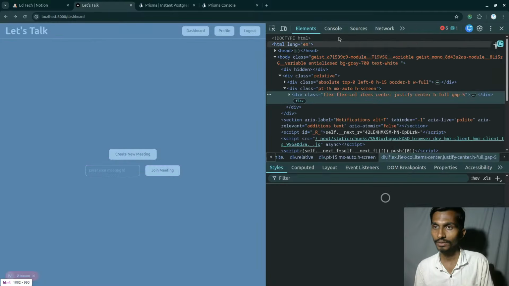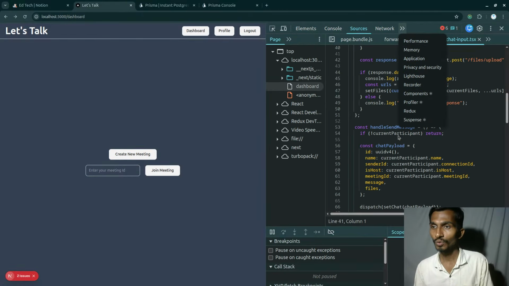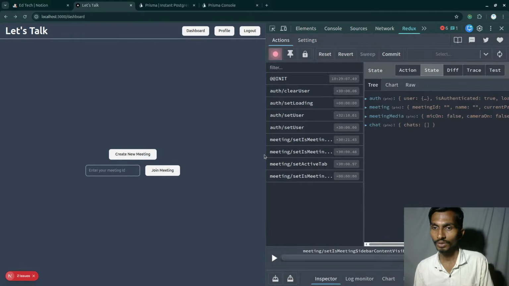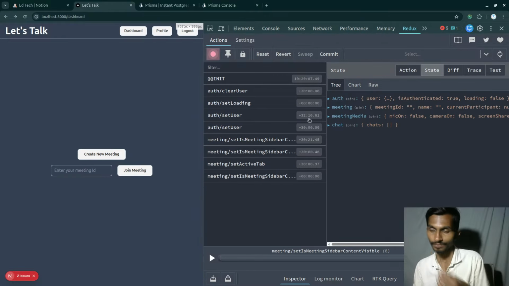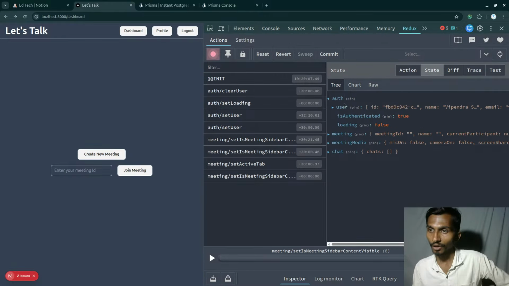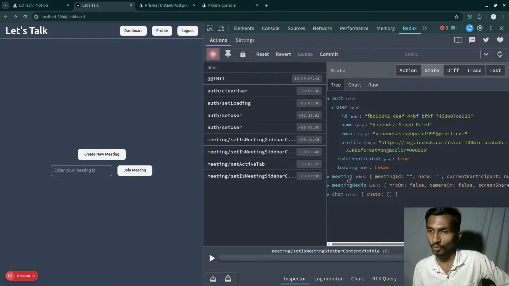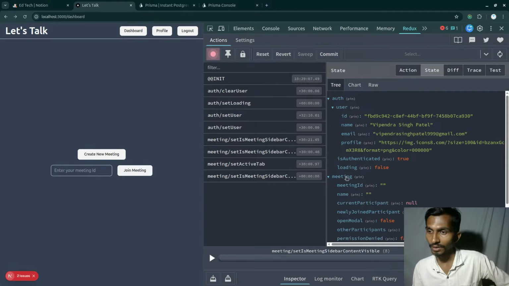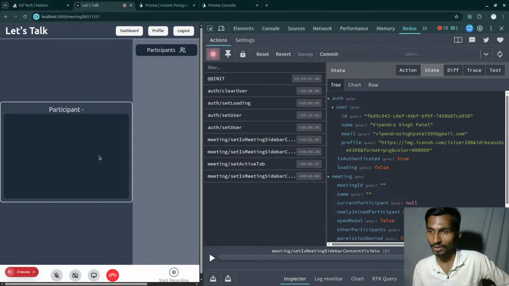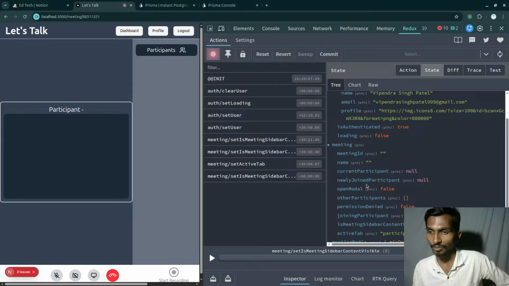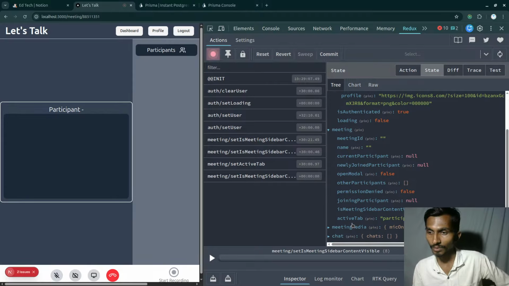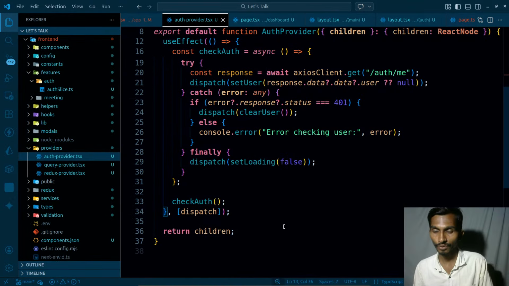So inspect. If I go to Redux right now, inside Redux I have many states. Inside them, if I talk about auth, I have the current user info over here. But when it comes to the meeting, there is no user as such. Even if I click on the meeting, no user has been set yet. So I have to simply set the user, and meeting and other things, forget about them. So let's fix this first of all.